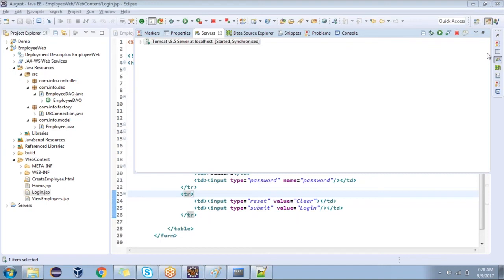Suppose if you want to display the message at the console, we have to use System.out.println. If you want to display the same message on the browser, we have to use PrintWriter. And I don't want to display the message, but I want to pass my control to another page. Then we can use response.sendRedirect.